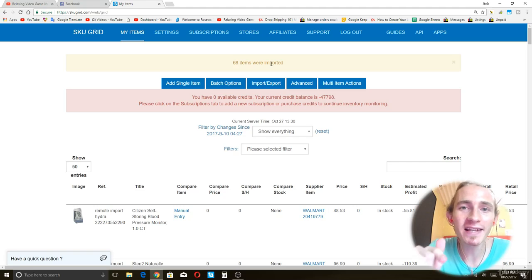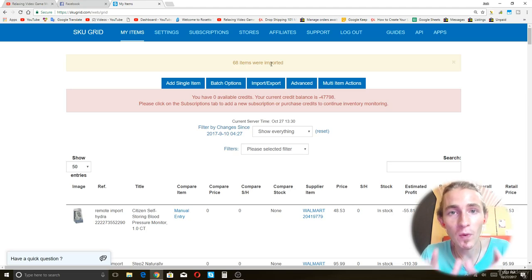Because if you press continue, what it's going to do is re-upload the file that it's already uploaded, and this is going to create duplicates. And that means that you're going to be paying double the amount of credits to check the same items. So make sure that whenever it times out, you click exit or log out. Do not click continue. All right?